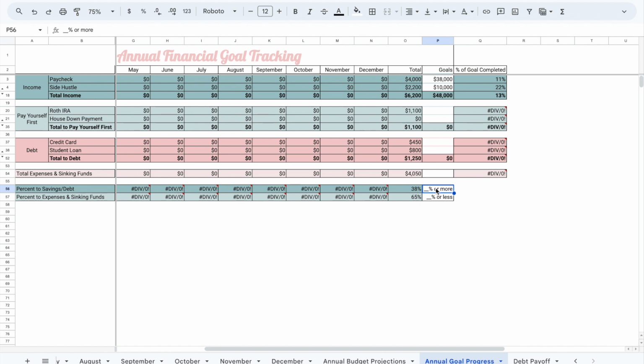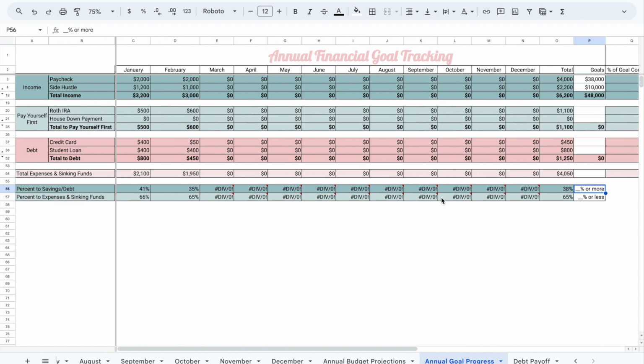If you have a goal of a certain percent of your money you want to put towards paying yourself first and debt goals, you can add that percentage in here, and then the percent to expenses and sinking funds you could put down here. And again, just be tracking your progress on each of your goals.